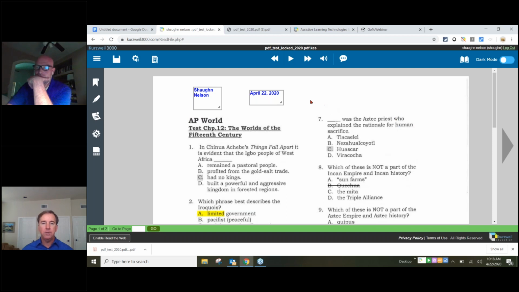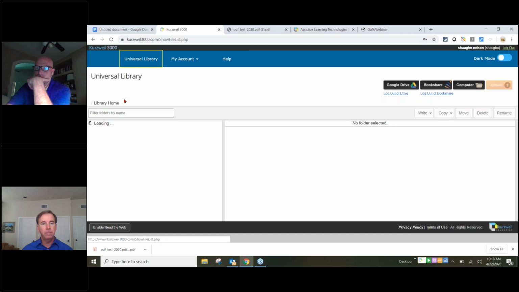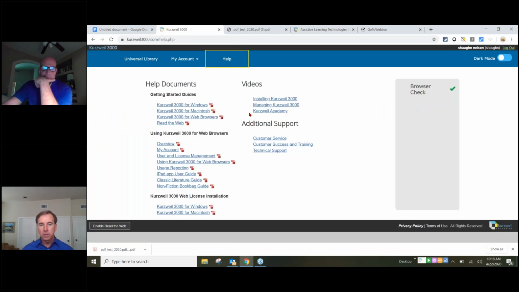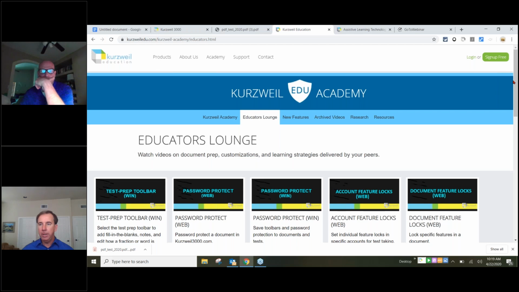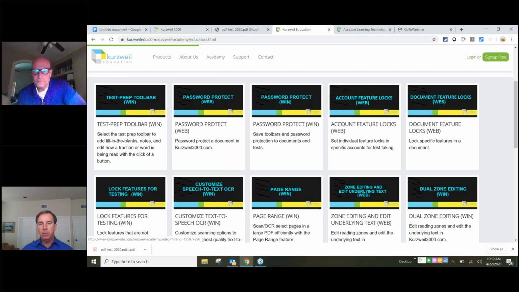So how I lock this, I will show you. Go back to Universal Library. Two options. Once I log in, I can go to the help menu, select Kurzweil Academy, Educators Lounge, next tab, scroll down a bit, account features locked. These two videos here will save you an enormous amount of time, as well as how did Shaughn do that. These are those videos.